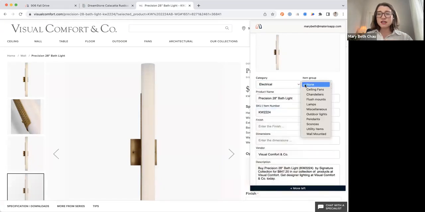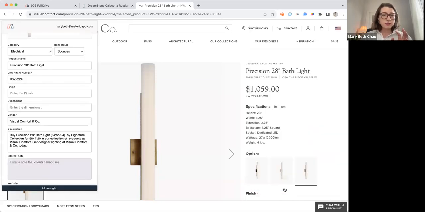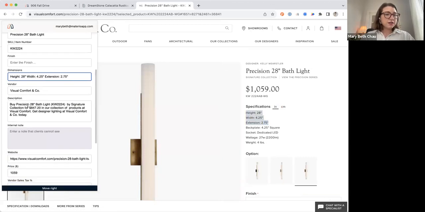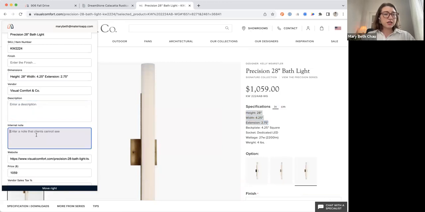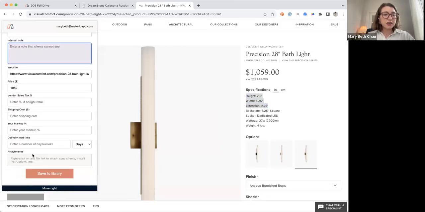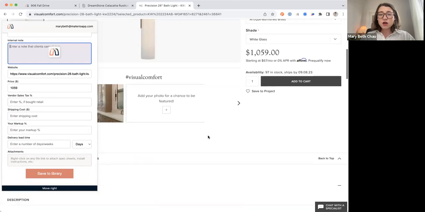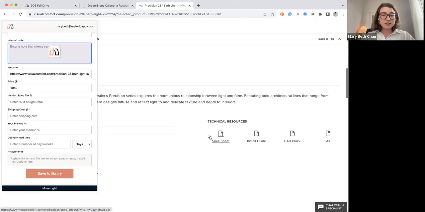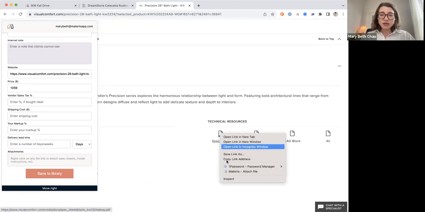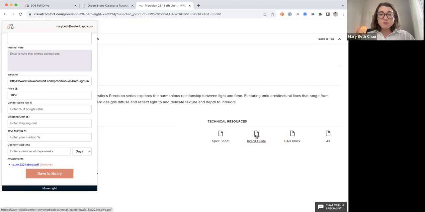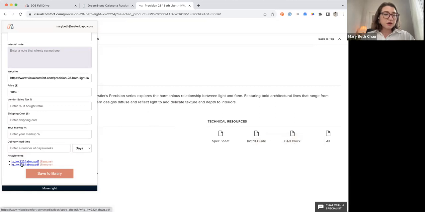It's going to pull in product names and SKUs, depending on the website. I can categorize this as electrical, and then we'll do sconces. I can move this over to the left if it's in my way. Let's say I wanted to put in some of the dimensions if it didn't pull it in, or edit the description, write internal notes. All of that is here and available for me. And then if I wanted to add any specifications, you can just right click the document and you'll see it says Materio attach file. So I'm going to do that. And amazingly, it just pulls that right into my product here, and it's going to save it to my library.